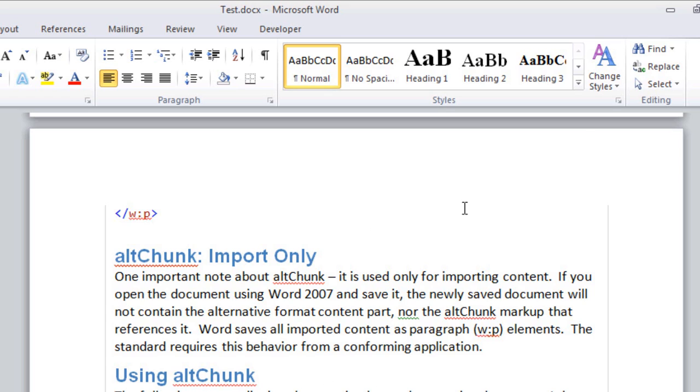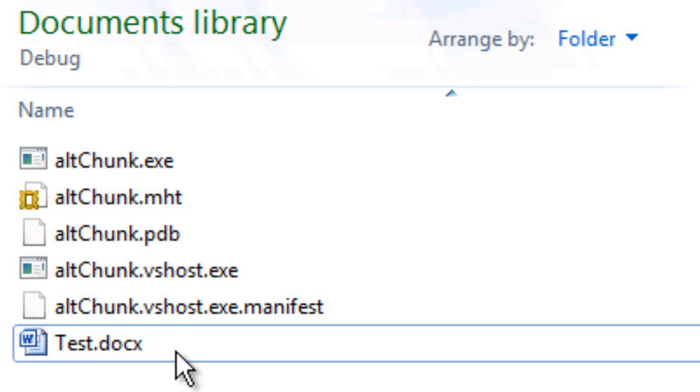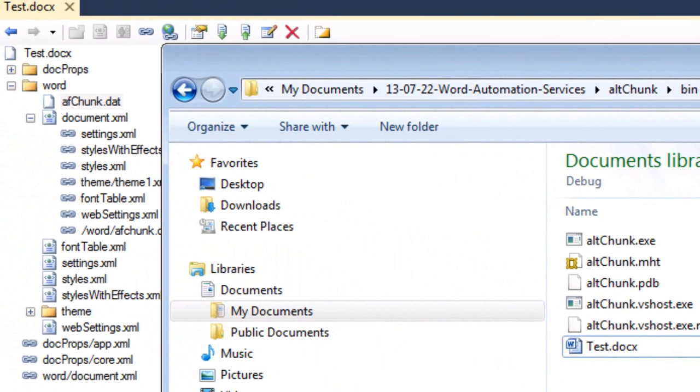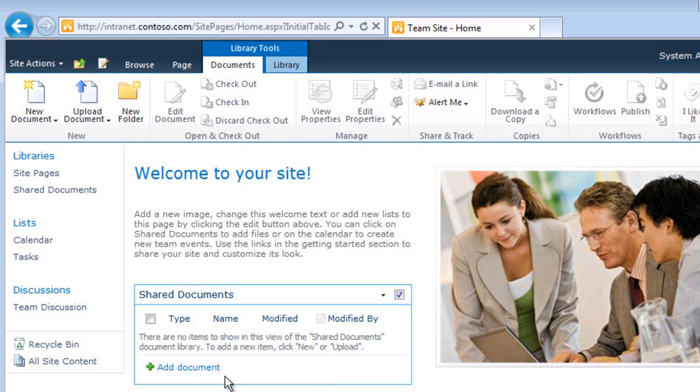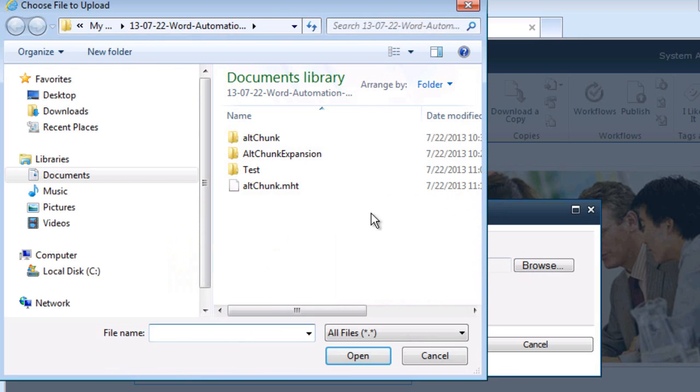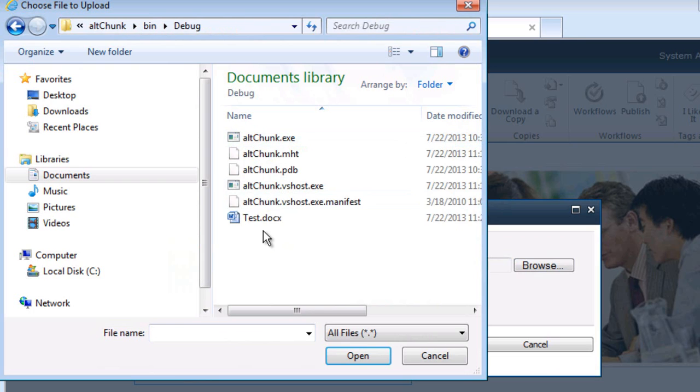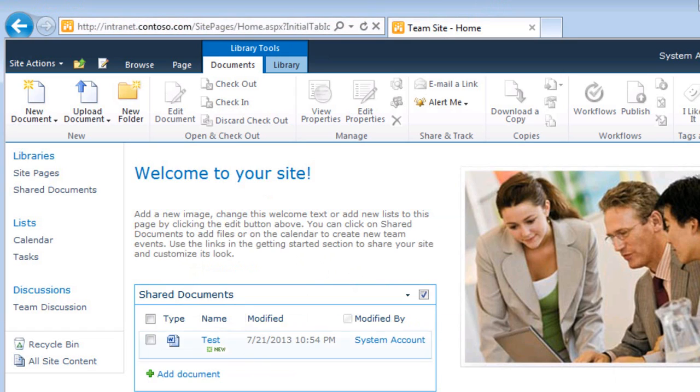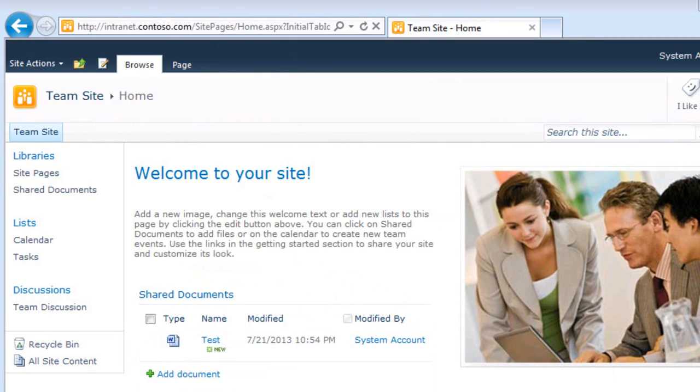Last but not least is I showed how you can do the expansion of the alt chunk content using Word, and you can also use the expansion of altchunk content to ordinary word processing ML using Word automation services. Here is this test.docx that is not expanded. We can see it over here. The altchunk has not been transformed into ordinary word processing ML. I'm going to go into this team site and I'm going to browse for that file and upload that document. So there we have it in that document library in SharePoint.